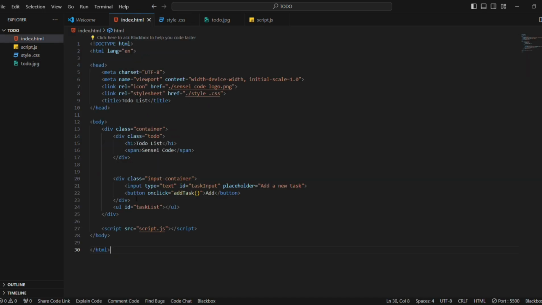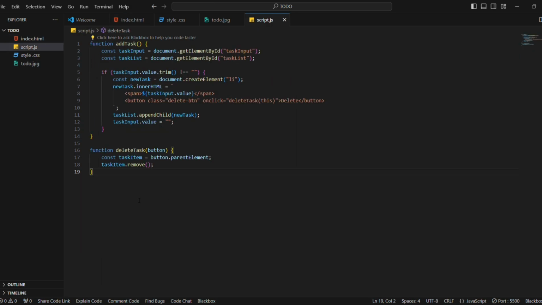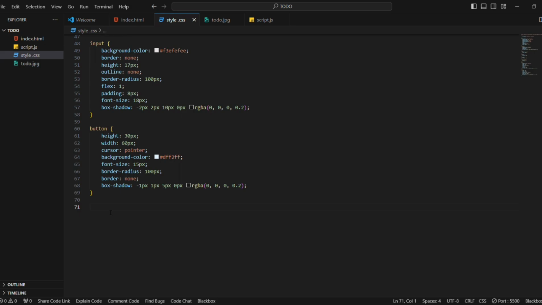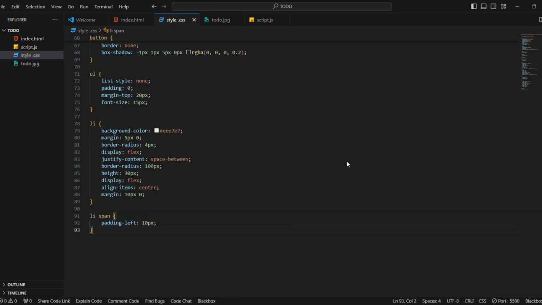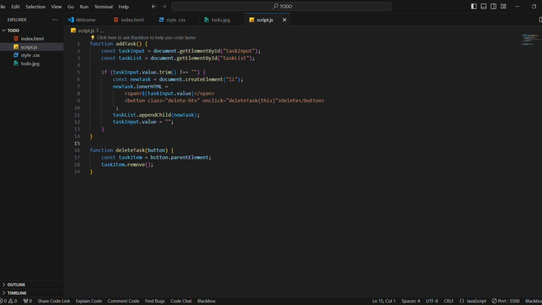To-do list styles. Styles for the unordered list, UL. Removing default list styles, setting padding and margin. Styles for each list item, LI, including background color, margin, border radius, display as flex for layout, and space between items. Adds a delete button with specific styles like height, width, cursor, background color, font size, border radius, border, and box shadow.